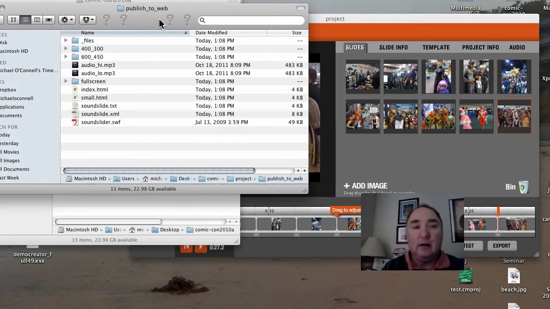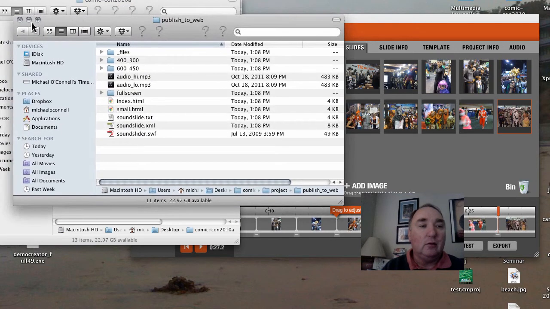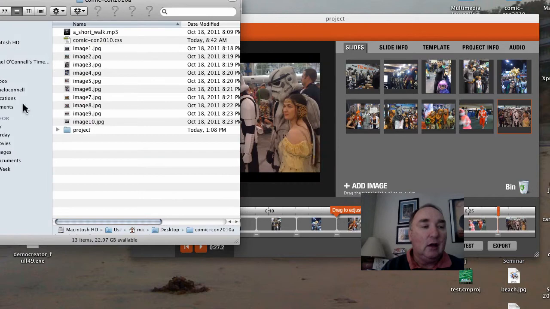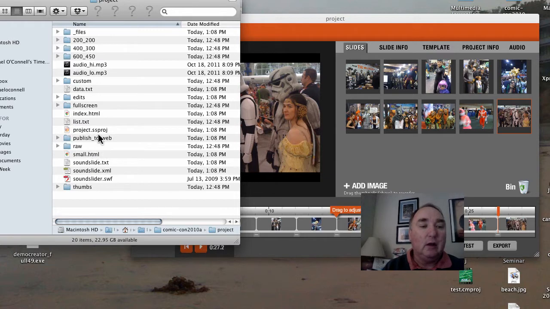Now, what this has done is it has created a publish to web folder inside the project folder that we created way back at the beginning of this process. So what I'm going to do is I'm actually going to close this. I'm going to go back to where my project folder is, and I go in there, and there's a folder in there called Publish to Web, plus all this other material that SoundSlides has put together.